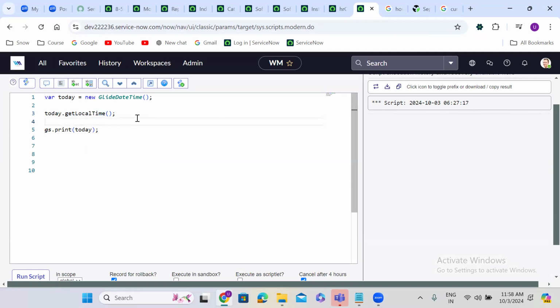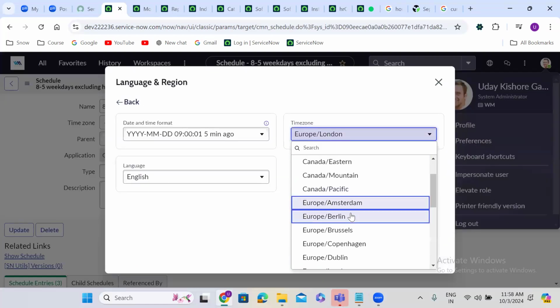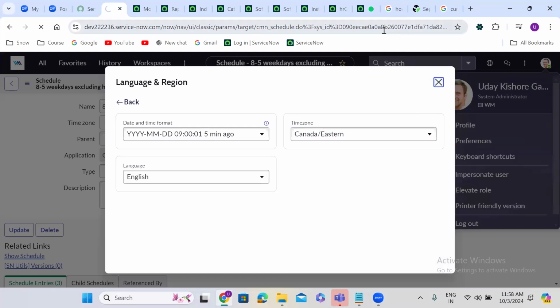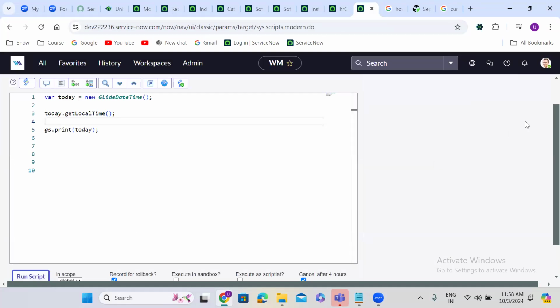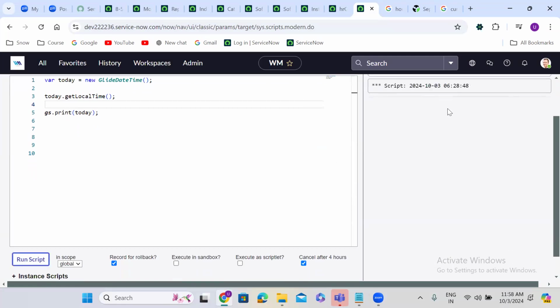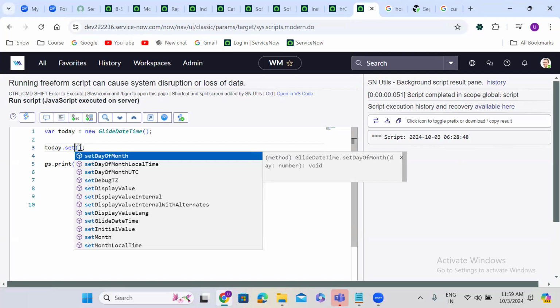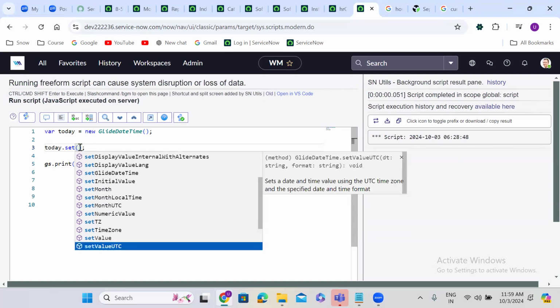There is a little confusion about these time zones, guys. Normally, it will give you the time in the GMT format, and if you use get local time, it should get the time based on the time zone. We'll change the time zone here, and we'll be able to understand better. I am changing it to Canada. It is also giving the same time, right? I'll explain this in detail about time zones in tomorrow's session. So likewise, you can set the year, set the month, set the date using setMonth, setYear, setDate, guys.